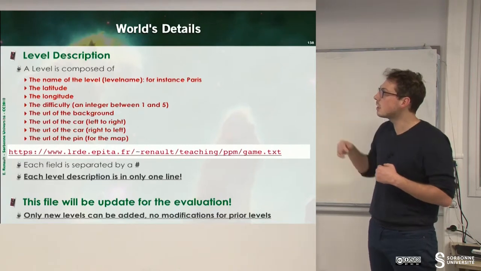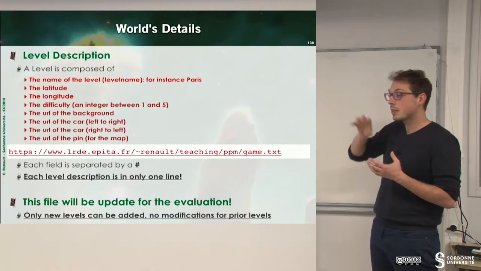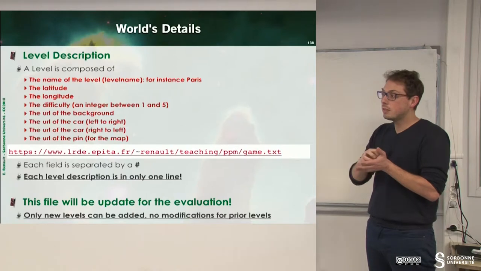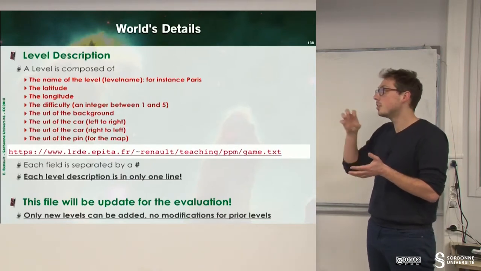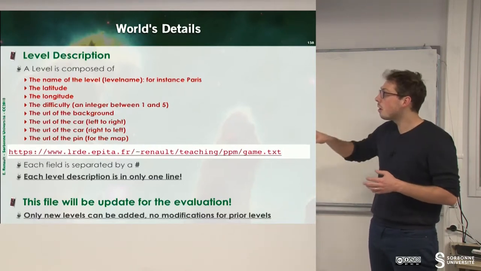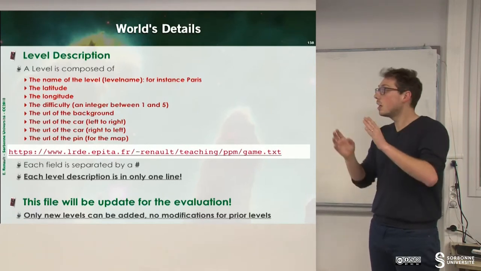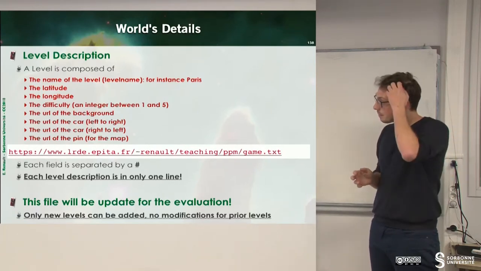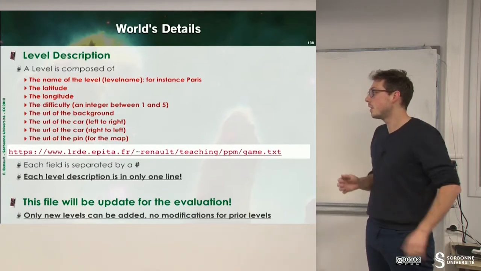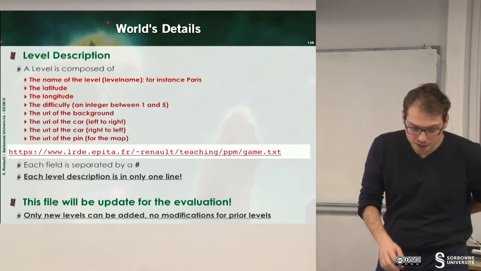And to parse it in order to have the different places where you can play, the background of each place, the car of each place, and so on and so on and so on. There is a simple format for this file. Each line represents a location, and there is a hashtag for separating the different fields. Okay, and so I will update this file for the graduation.